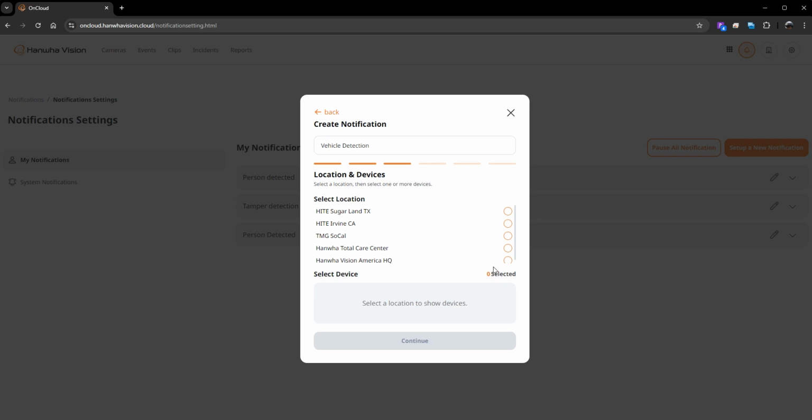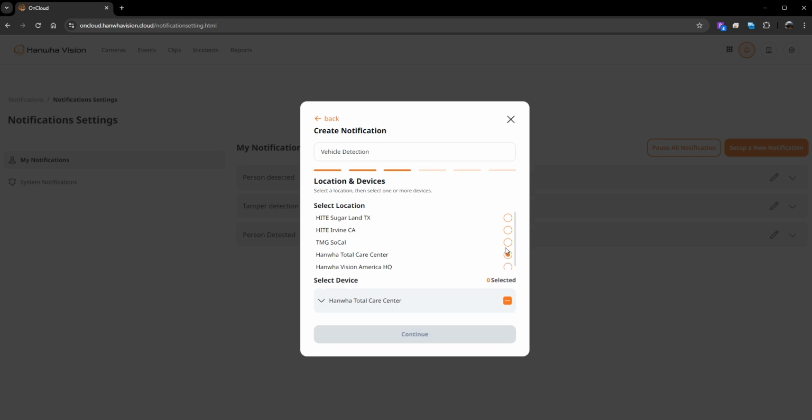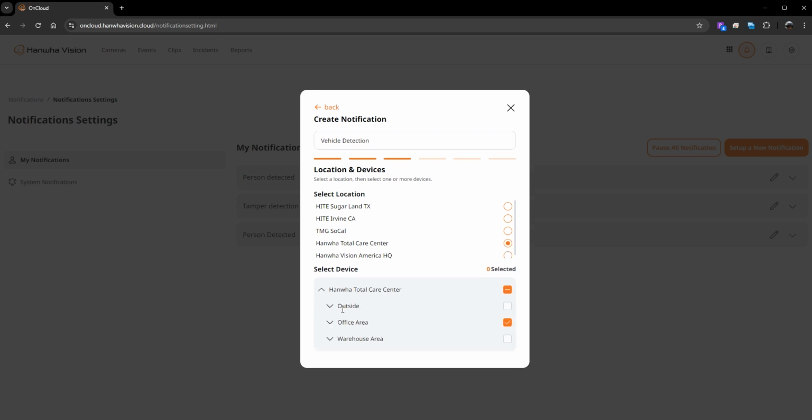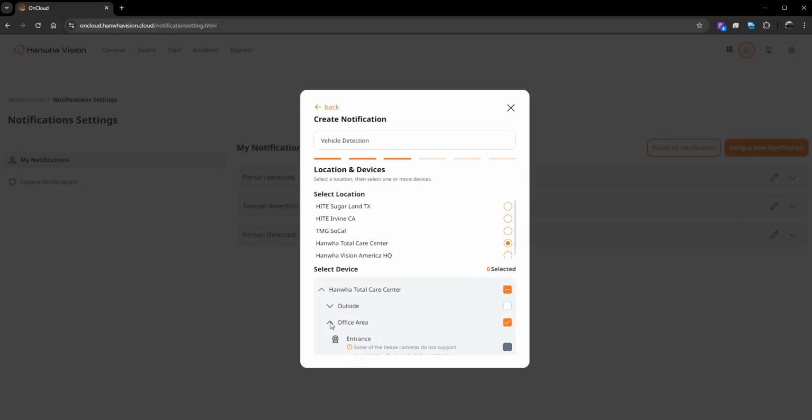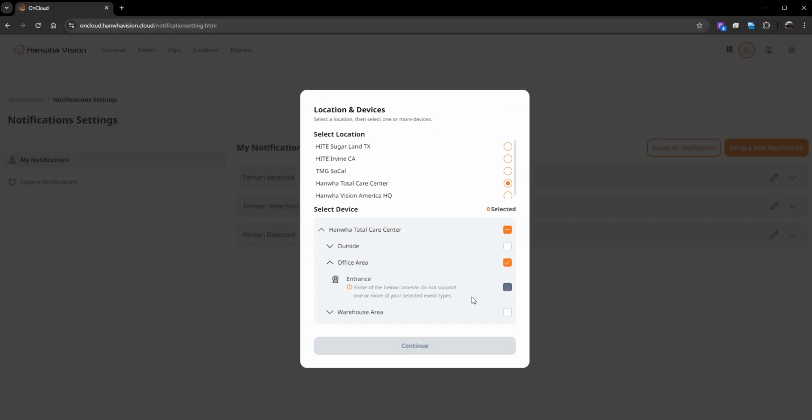This will reveal a filtered list of devices broken down by area. You can enable the checkbox next to an area to include all camera devices within that area, or expand the area to pick individual camera devices under it. If a camera device under an area does not support the analytic event set in the notification, a warning will be visible under that device. Once one or more devices or an area is enabled, click Continue.